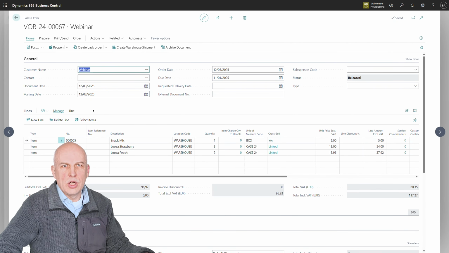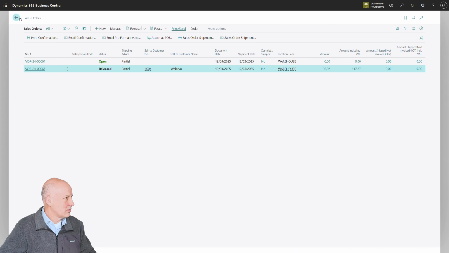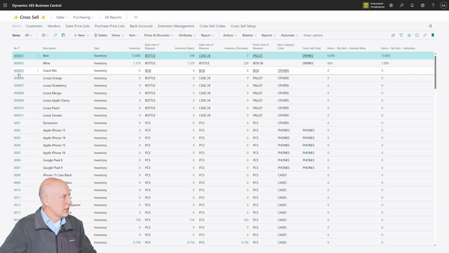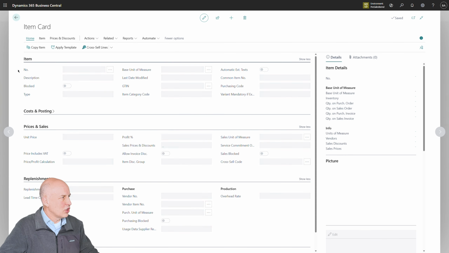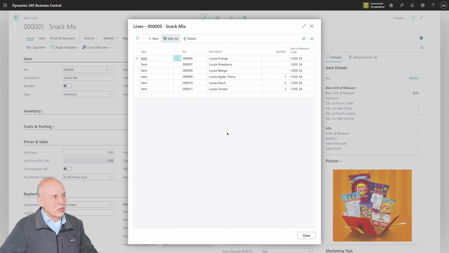So we just saw how you can add cross-sell items on a sales order and how you can modify them afterwards. Now I will show you how this setup was done. I go back to my item list and I will select the snack mix. That was the initial item I entered on the sales order. On the menu, we see a cross-sell lines item. If I click on this, we will open the list of linked cross-sell items.